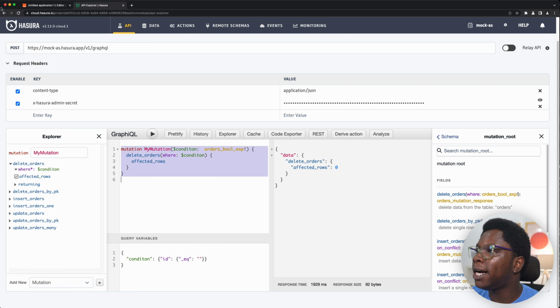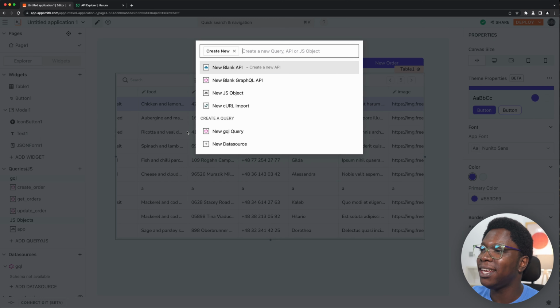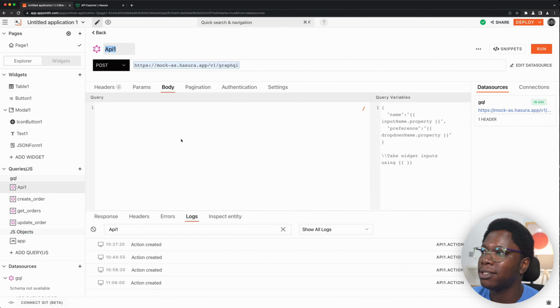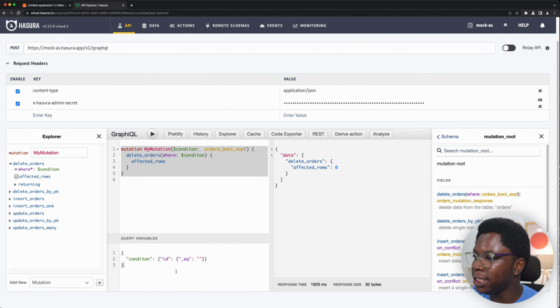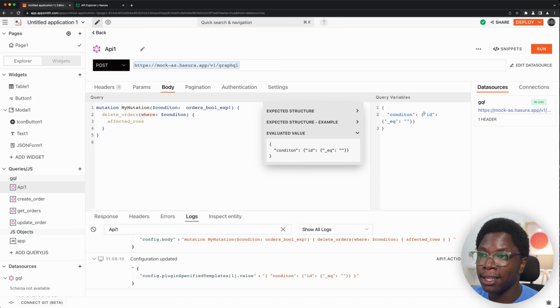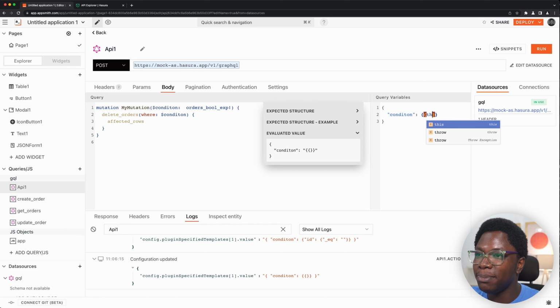So I'm going to copy over the mutation, not query, and let's go create a new GQL data API using the GQL data source. So this is going to be the query, paste that in right here. We also need the condition. So I'm just going to copy this, paste that in right here. And as you've already seen, this condition is going to come from the query parameter sent into this query or API, if that makes sense. So this is going to be this.params.condition.